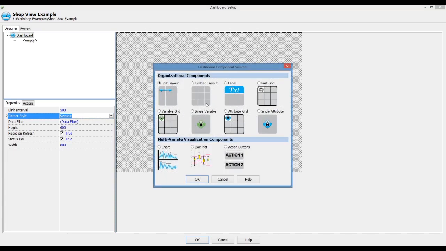And what appears is the Dashboard Component Selector. This window is broken into two sections. The section on the top contains the organizational components, which are used to group things. There are a variety of options to choose from, including splits, grids, labels, and single views, and we'll touch on some of those in a moment. And below in the bottom are the multivariate components that are used to summarize multiple variables or multiple attributes. There's also an Actions button that can be used to launch reports right from the dashboard itself.